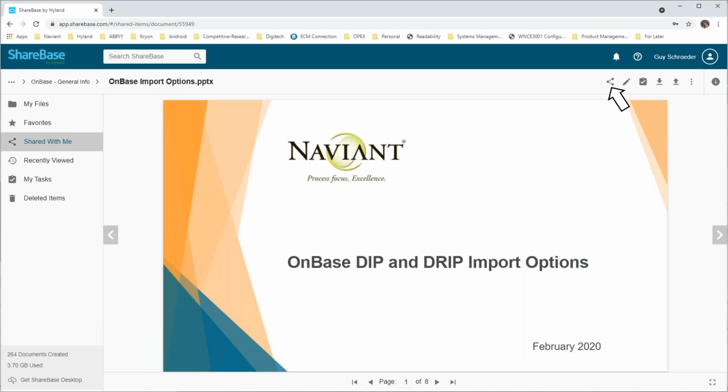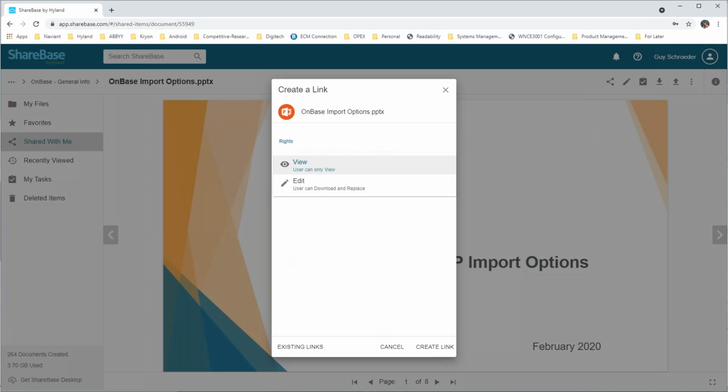But one of the keys to ShareBase is that there is that Share button that appears up in the header. That allows us to share this particular document, or folder if I had selected a folder, with other users that might be inside of your ShareBase system. This is for your organization only, or you can create a link, in this particular case, that could be sent to virtually anybody in the world. There's a variety of different rights that can go along with these links. I'm just going to select view in this particular case.